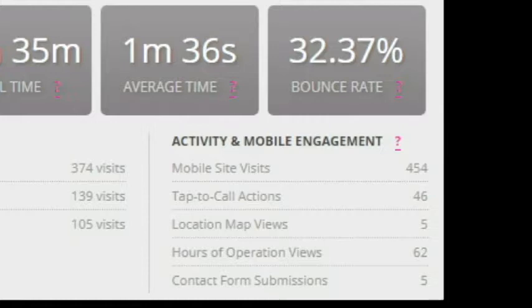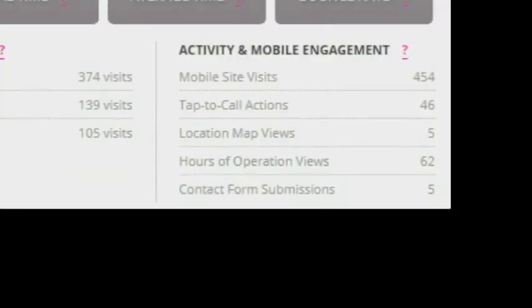And then the last item is your contact form submissions. So again, this is just going to be through mobile, so it's not going to be through your website. You may have a contact form on your contact page, and it doesn't count that one. It's going to count the one where people can just click to contact really quick. Okay, so that's it in a nutshell.